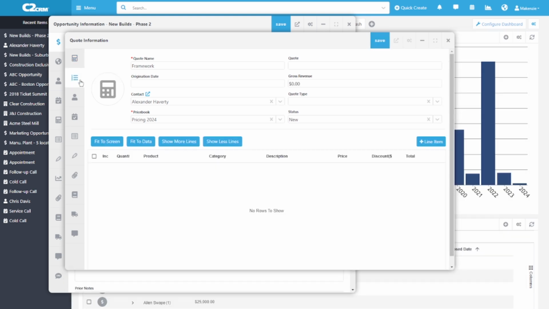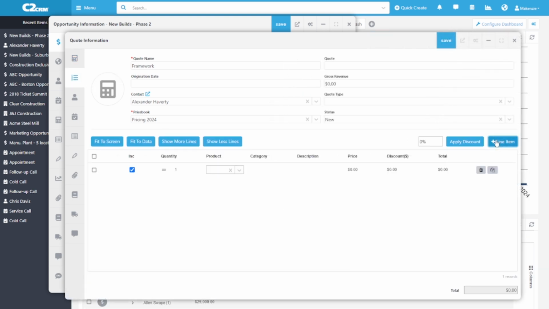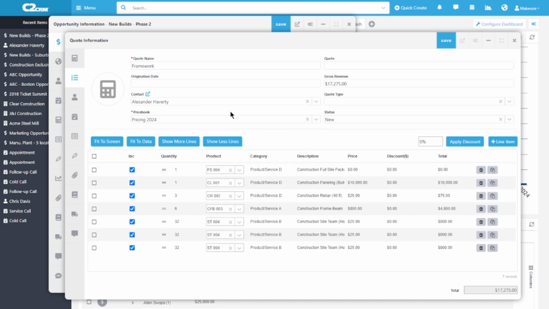On this quote, let's look at an additional feature for line items. C2CRM supports the ability to create product kits. By utilizing kits, you can populate a specific set of items for each type of kit. This allows you to create bundles of items that are commonly used together.